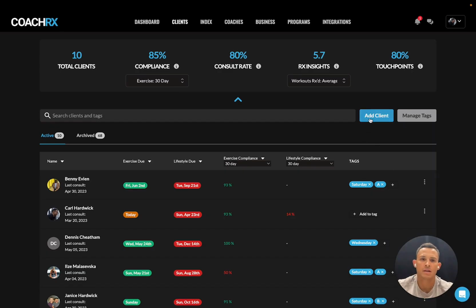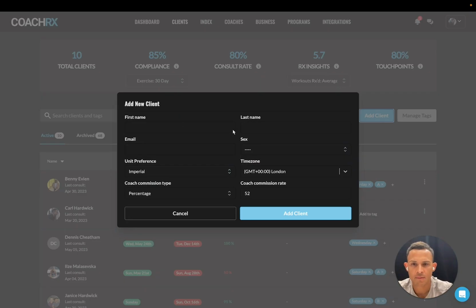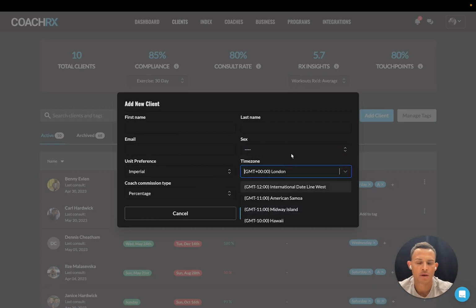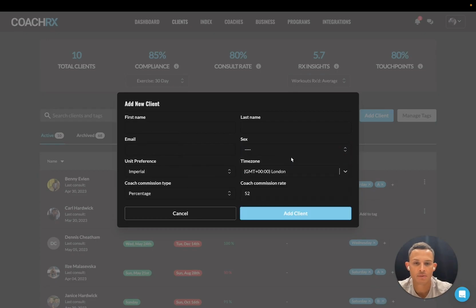To add a client, you're just going to hit add client: first name, last name, email, sex, unit preference, time zone. Time zone is really important. If you do know the time zone of your client, go ahead and set it for them, because a lot of clients forget to set their time zone, and that's really important for push notifications. And then coach commission type.